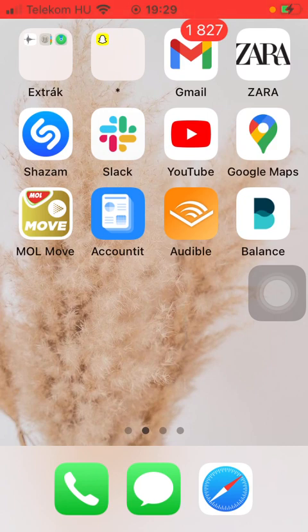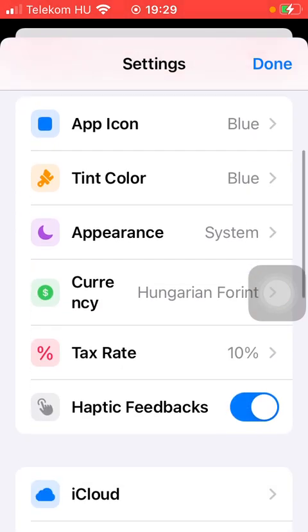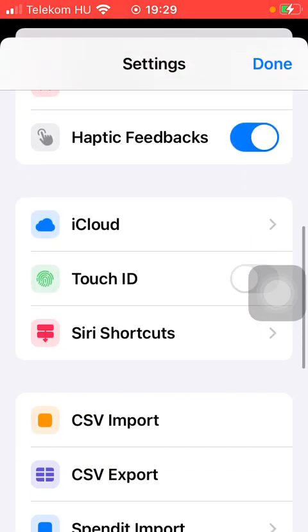First of all, open the application on your phone. After that, you should tap on the settings button at the top of the screen in the left side corner. Then as you scroll down, you can find this Touch ID section.